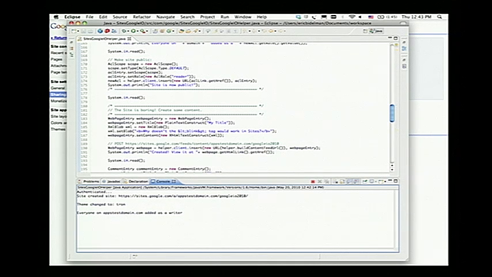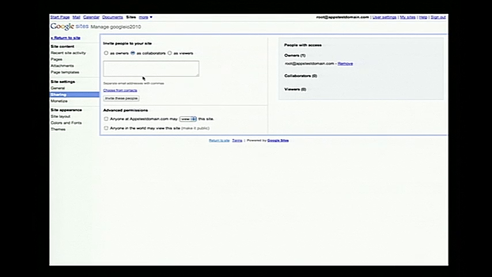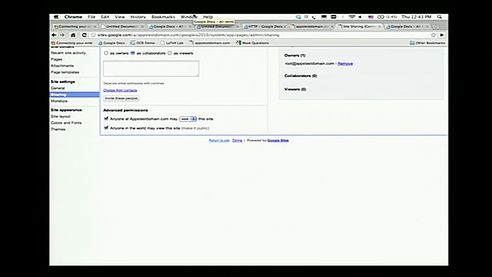So we'll press enter a couple times, and the site should now be public. So if I refresh this, indeed those settings have changed. So if you actually want to visit this site, it's sites.google.com/a/appstestdomain.com, Google.io 2010 in the URL here.